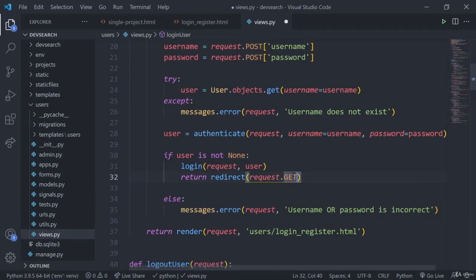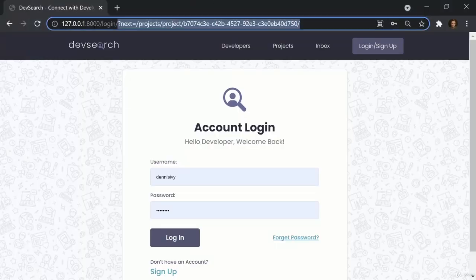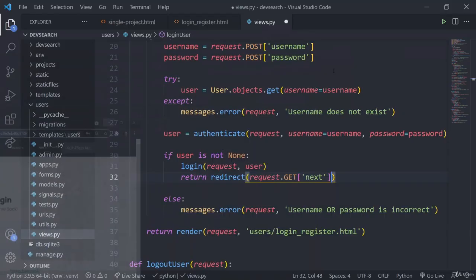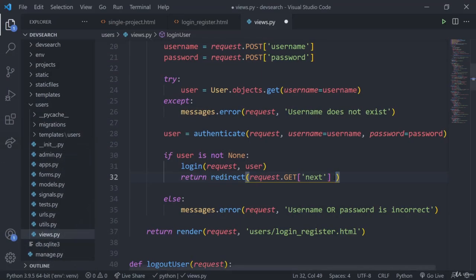So we're just going to pass this in, and we're going to say send the user to the next route. So the next route will be what we passed in right here. So we're getting this URL. So we're saying send the user here if next is in request.GET. So if next is inside of this request.GET method, send the user here.